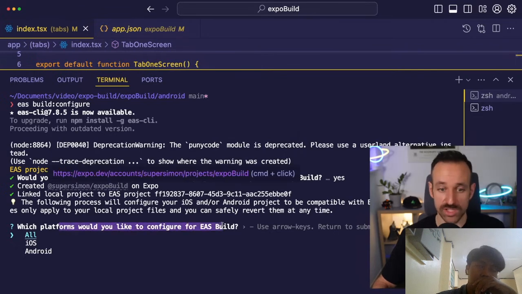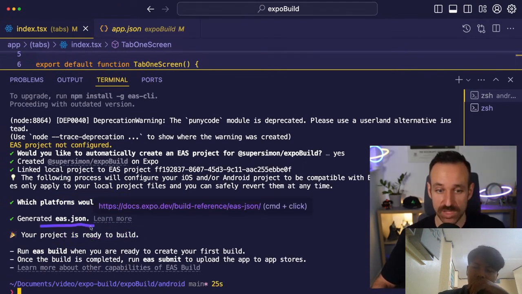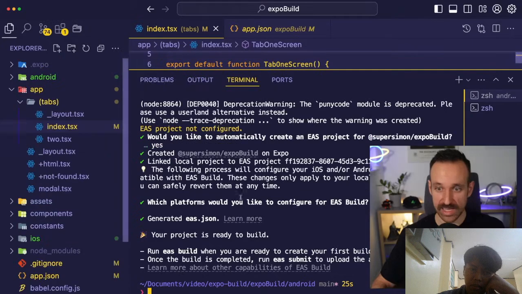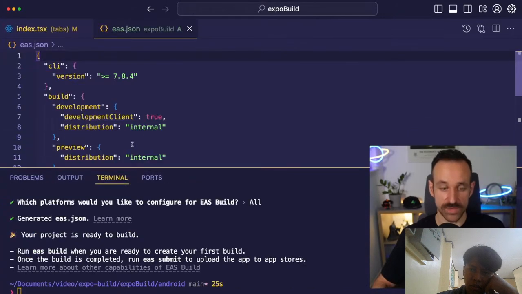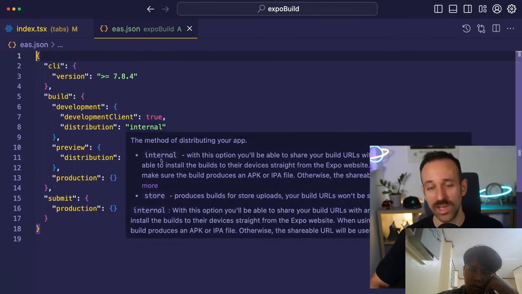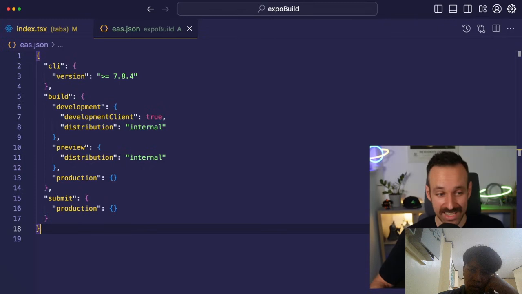Okay, which platform would you like to configure? Let's say all. Alrighty then, your project is ready to build. It generated an eas.json. We're going to have to look at that in a second. And I can now run eas build when I'm ready to create my first build. All right, let's first of all check out the eas.json. So this is a file that just specifies a few things about our project and how Expo can now build our Android and iOS application in the cloud.